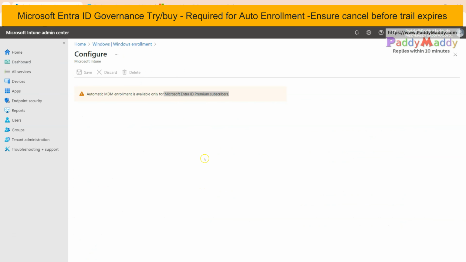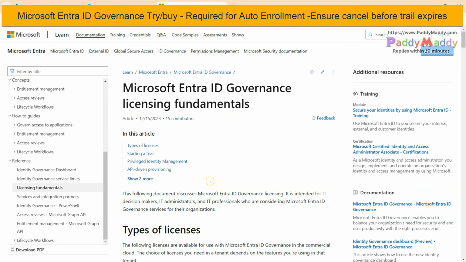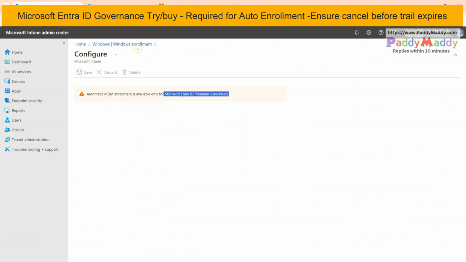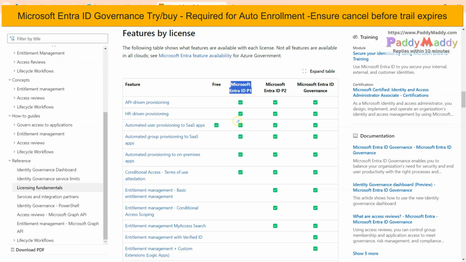As part of the course, you would encounter some issues related to the automatic enrollment for your mobile devices, including Windows. And for you to use the Windows Autopilot feature, you need to have a Microsoft Entra ID Premium license, which can be compared in this document. If you could see here, we need to have a P1 license at least for our Autopilot feature or to automatically enroll Windows devices. So for that, we need to have at least a trial license throughout this course, or you could try with P2 or Governance.